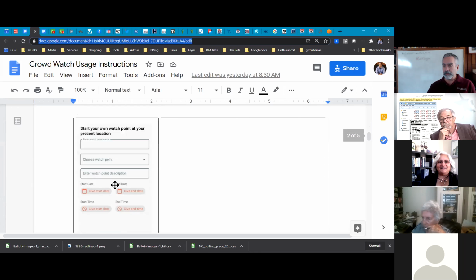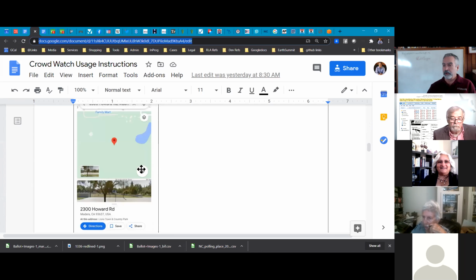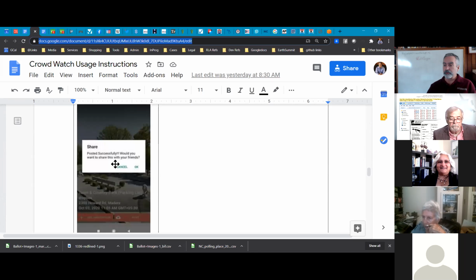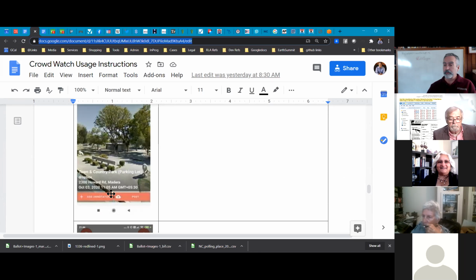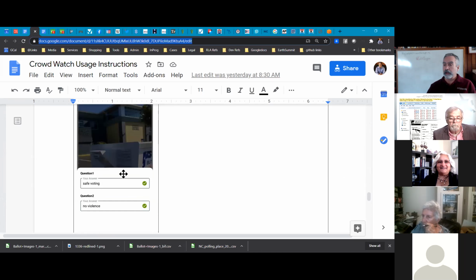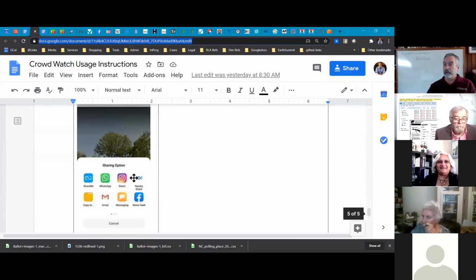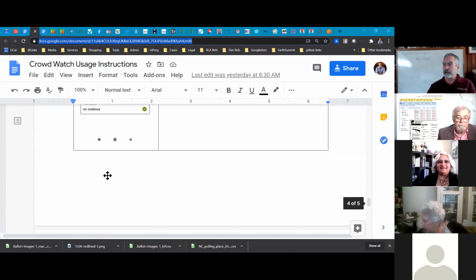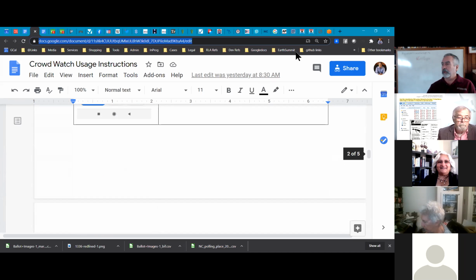And what it does is you can start your own watch point if you know there is something there that you want to watch. You go to the place and take a picture. You can share it. Here's what the picture looks like. You can post it, and then it goes up to the cloud. You can add information, and then you can share it to your social media and ask other people to get involved. I think that's going to be an important part of it. That's the end of that thing that I wanted to show.